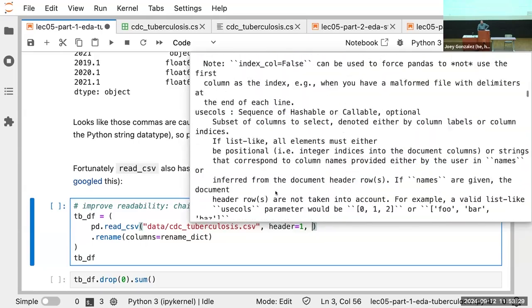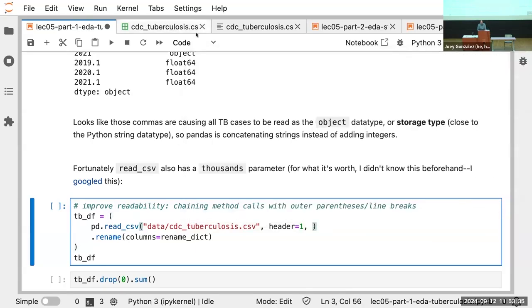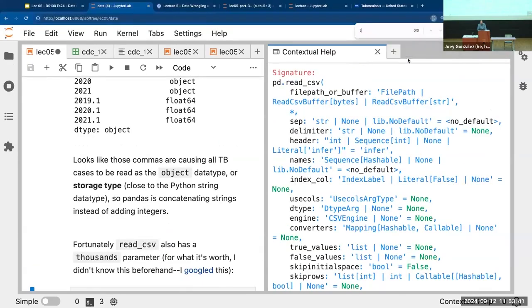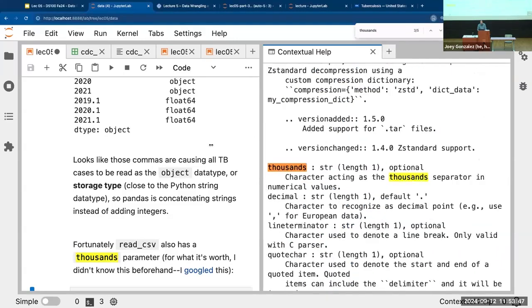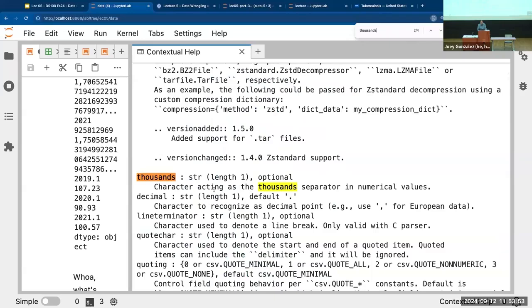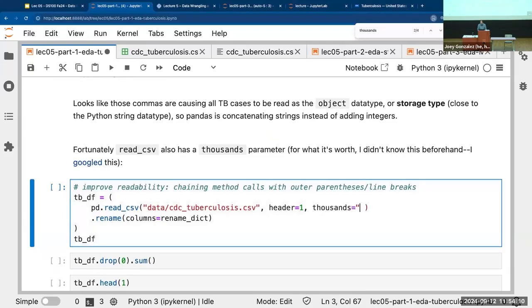All right, what does thousands do? Scroll down a lot. There's a quicker way to search this. There is. Go to Command I. We'll bring up that context menu on the side. Search over here. Thousands. Okay, thousands. This is hard to read, fortunately. Again, thousands. Okay, thousands is a string. It's optional. You don't have to provide it. Character acting as the thousand separator in numerical values. Comma. Comma is a separator. Interesting. So we go back over here. We say thousands equals comma.